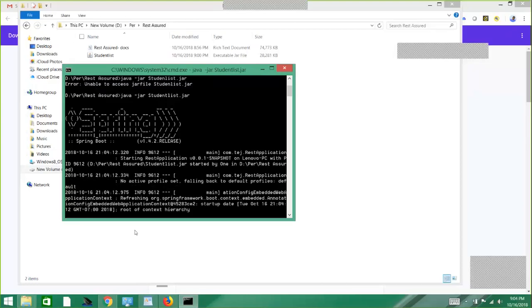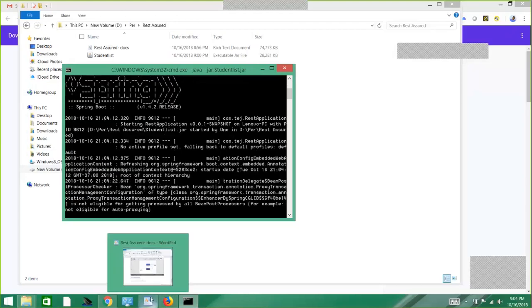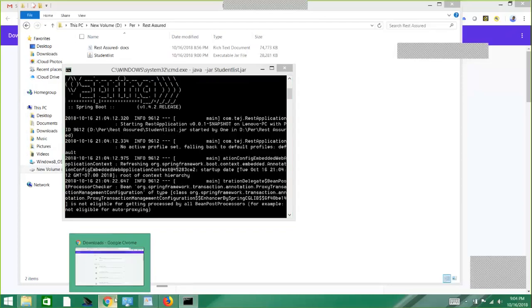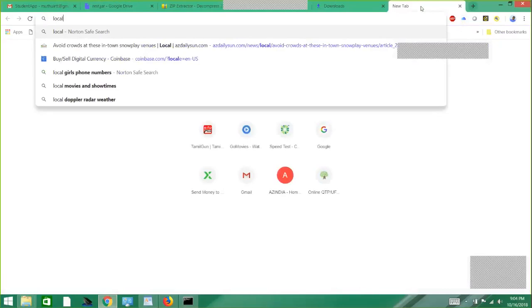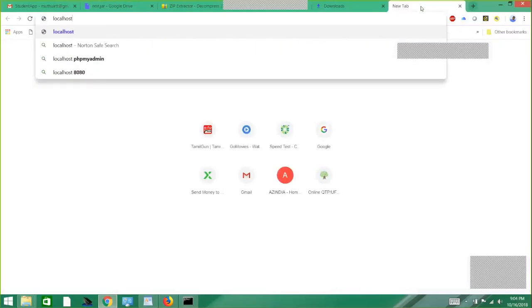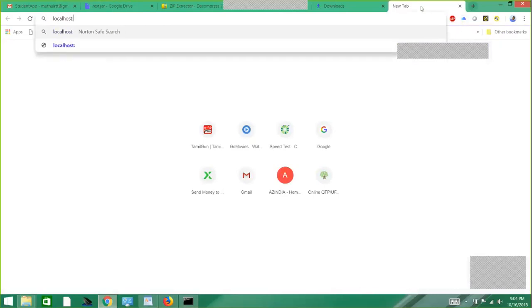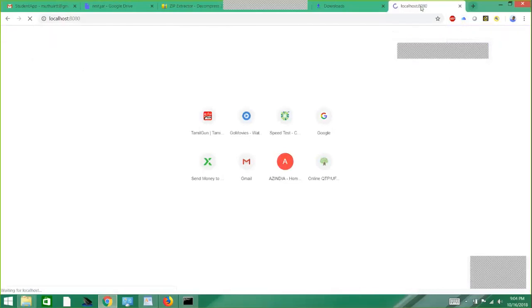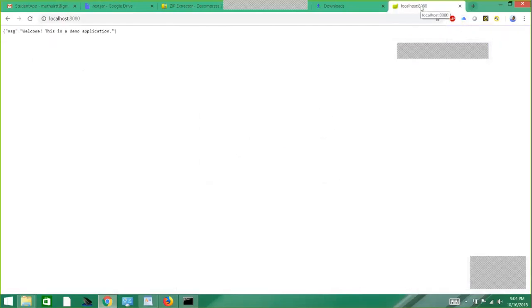Yeah, now the application is running. You can quickly check it. You can use the HTTP method in Postman itself, but just open Chrome and go to the address I told you. Localhost, colon, 8080. We are just checking if it's running. Okay, it's a demo application. Welcome to the student application. Yeah, it's running.